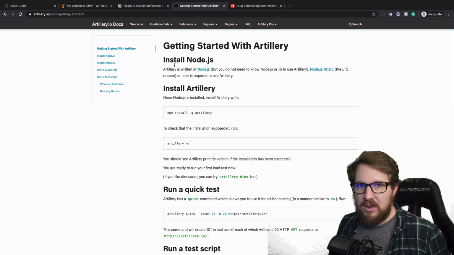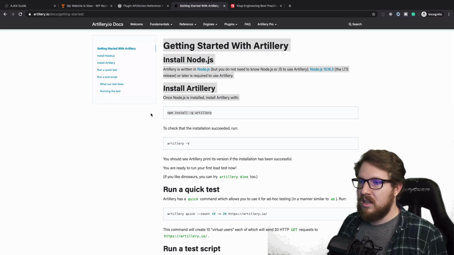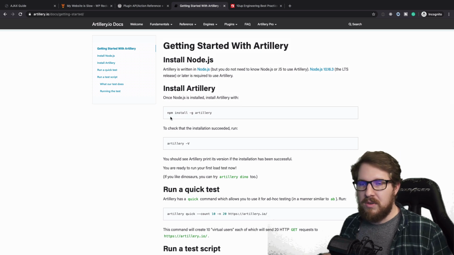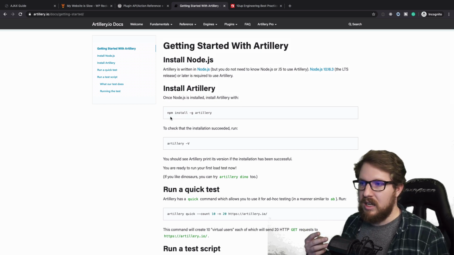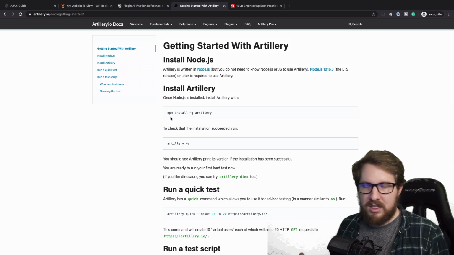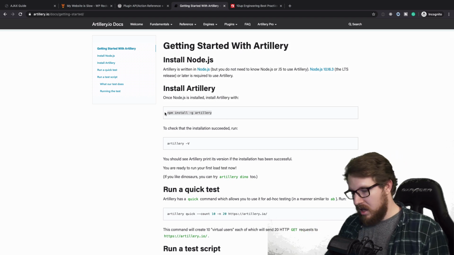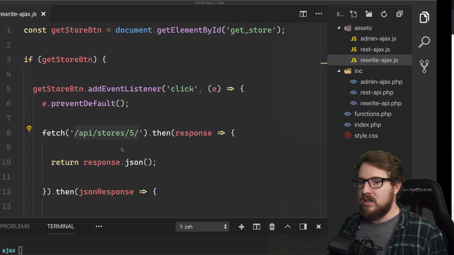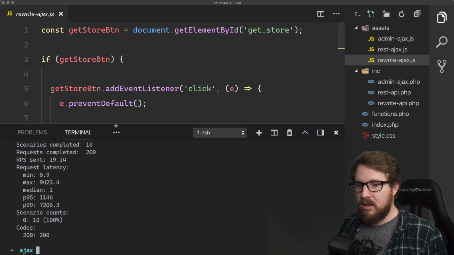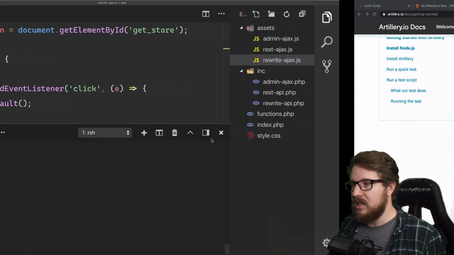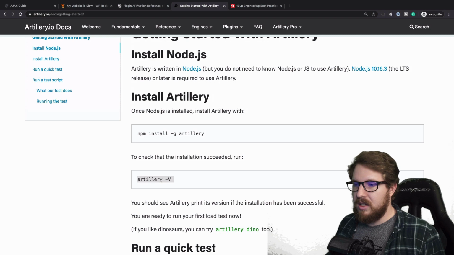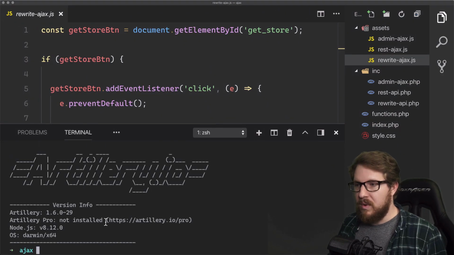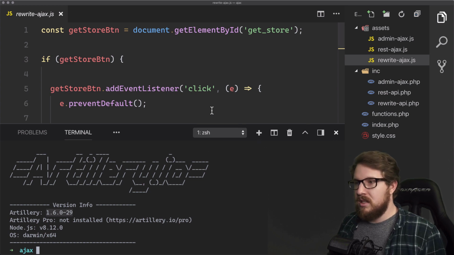You have to have Node installed and npm installed, and what we're going to do is send a bunch of requests to those three different URLs and see what response times we get back. So I ran npm install -g artillery, and when I open up artillery, or I can clear this out because I ran my test earlier, we can run artillery -v and see what version I'm on. I'm on 1.6.